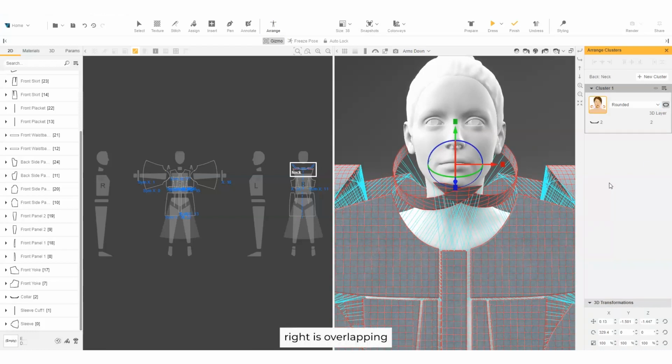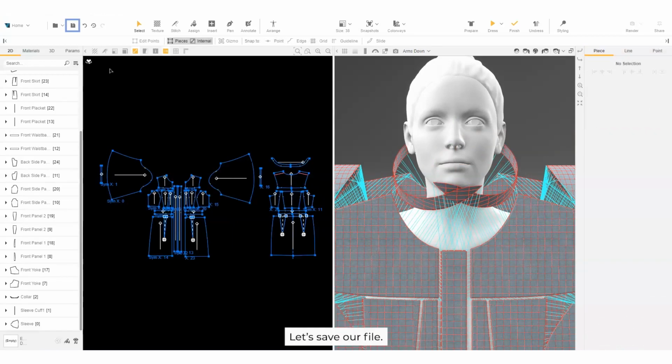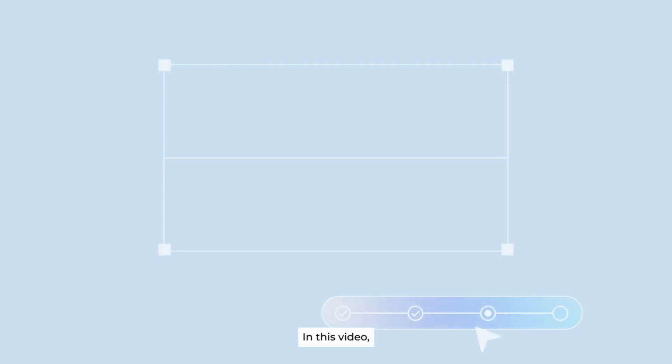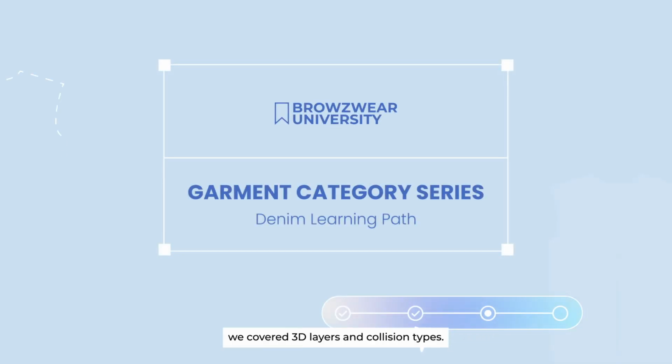Now the part of the wearer's right is overlapping the part on the wearer's left. Let's save our file. In this video, we've covered 3D layers and collision types. For more information on the topics discussed, check out the video description.